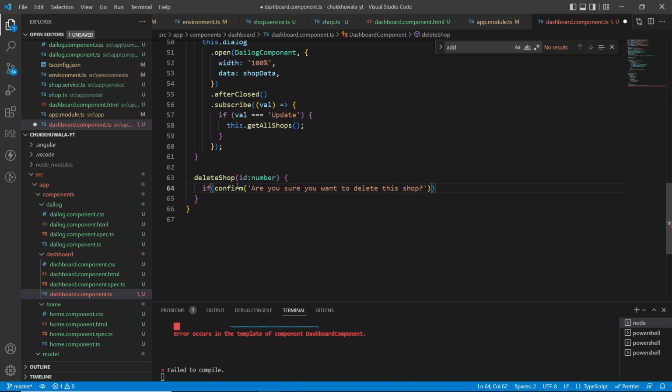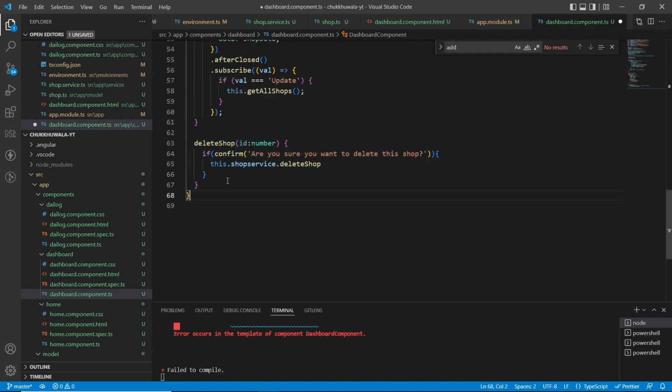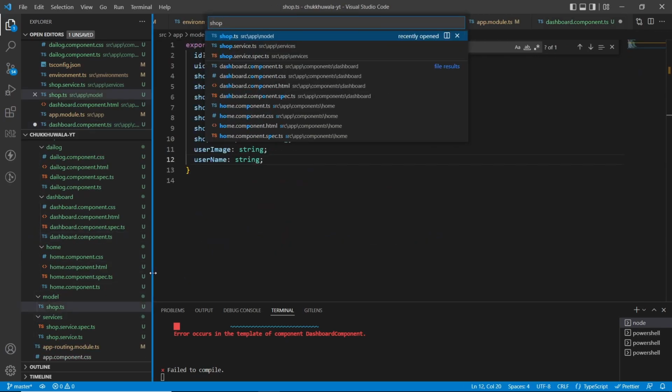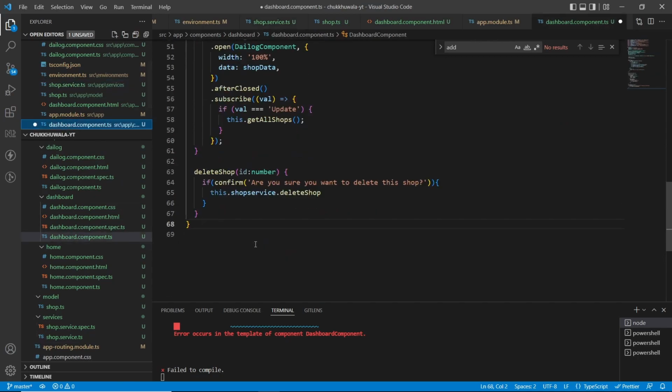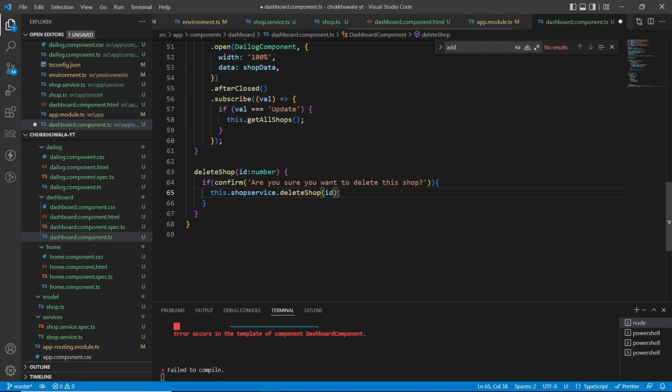Okay, if this is confirmed, I'll say this dot shop service dot, I'll call the function from this shop service. I'll show you this one. We created this function, okay, this is not the function. I'll go to shop service. I'm deleting this, I'm passing one ID and I'm deleting that. So I'll go to this dashboard component.ts and I'll say delete shop, and I'll pass this ID which is coming from that. So I'll say ID and I'll subscribe to this, and I'll be getting some response.